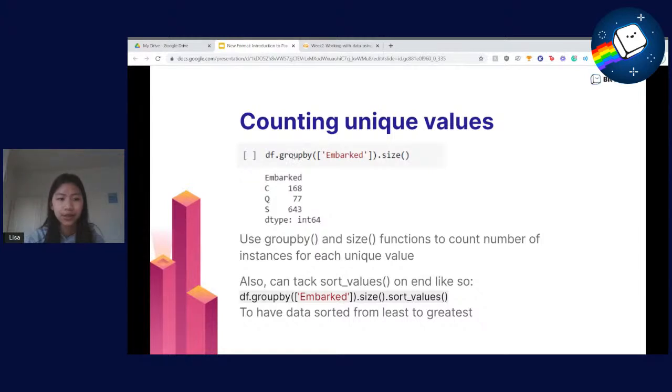So doing this, you're going to get df group by embarked and then dot size, and it'll return the number of values available for each of those different ports within the embarked column. Now we know that 643 passengers, or the majority, came from Southampton. 168 came from, I think, Cherbourg, and finally 77 passengers came from Queenstown.